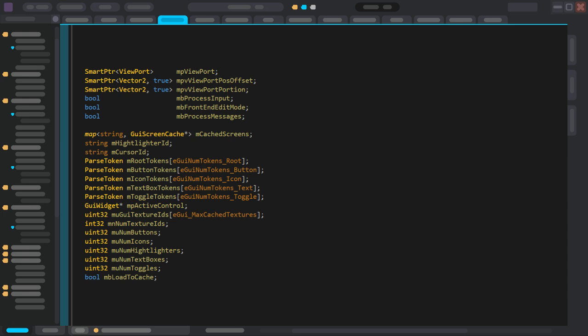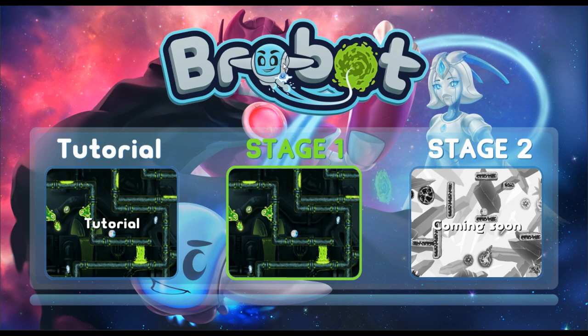The process input boolean allows us to turn off input processing in the main viewport when the level editor is active, and vice versa. The process message boolean allows us to suspend the processing of GUI messages. This is particularly useful when the stage selection menu is scrolling.